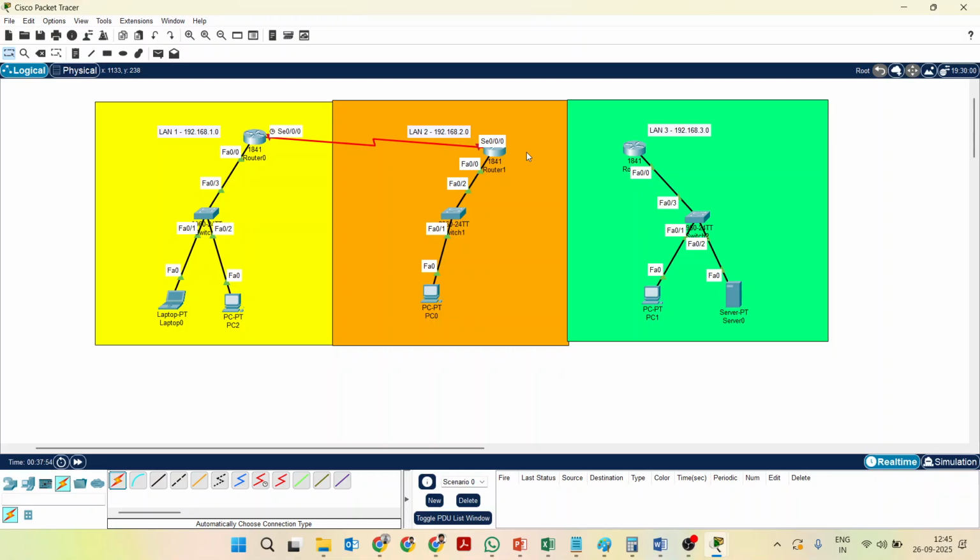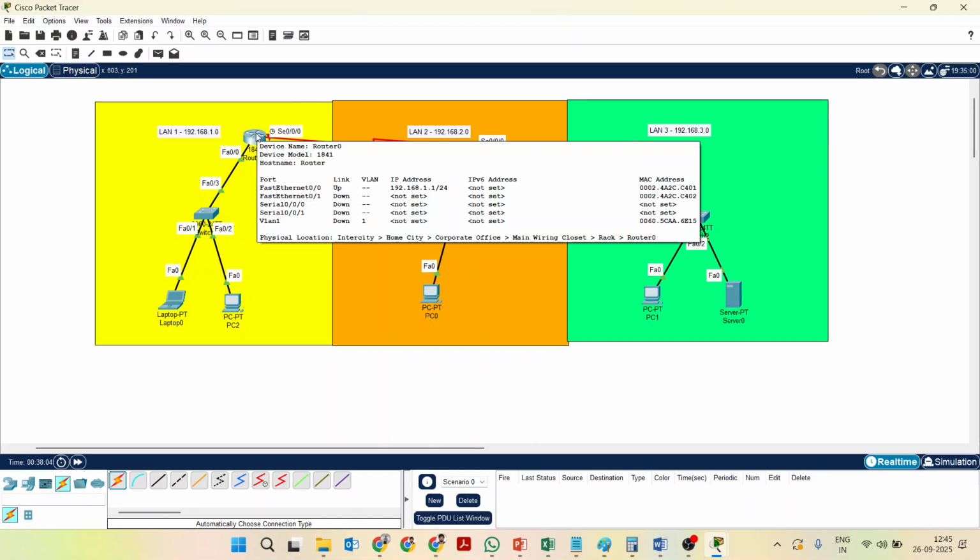But now, look at which port it is connected to. Can you tell me which port number? Serial port 0, right? You can just place your cursor on this, and see that we need to configure this serial interface 0/0/0.